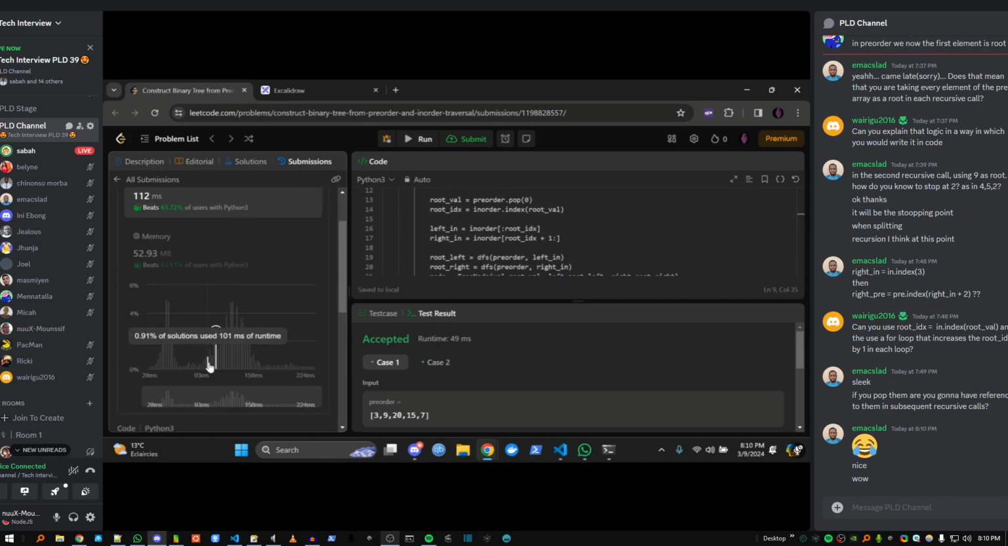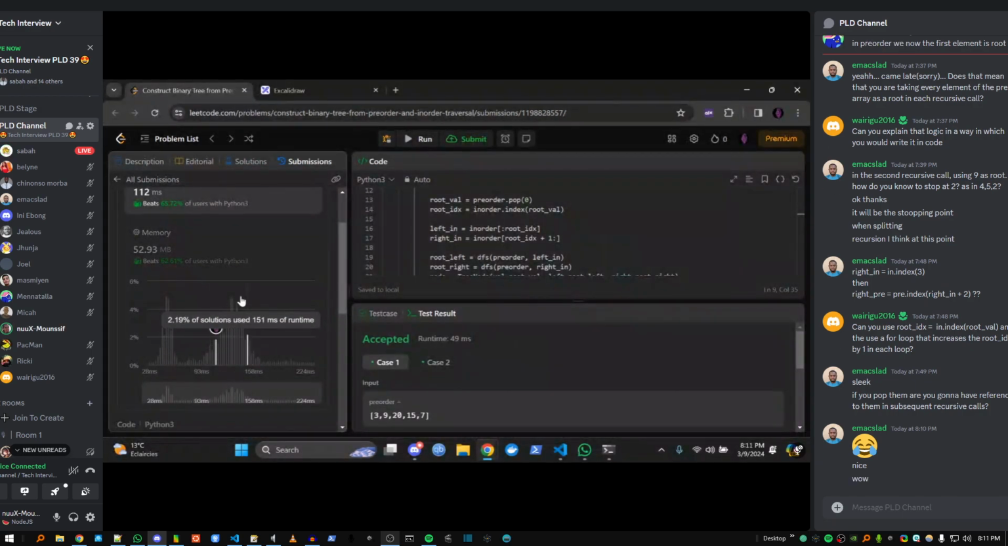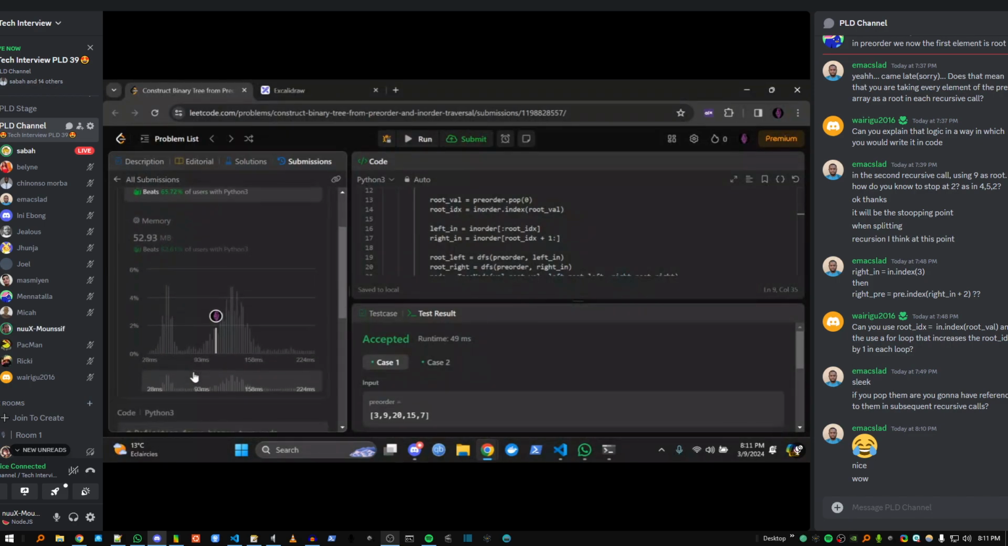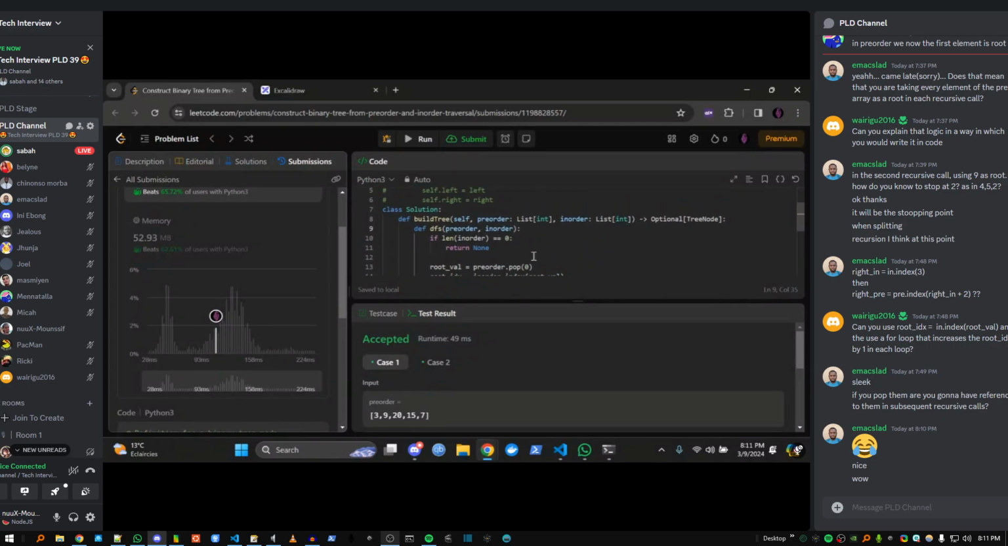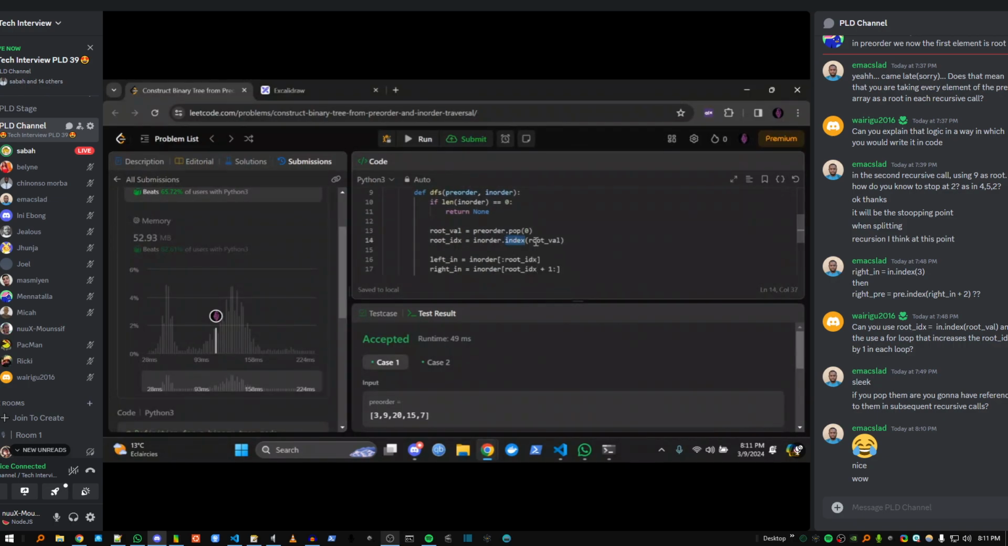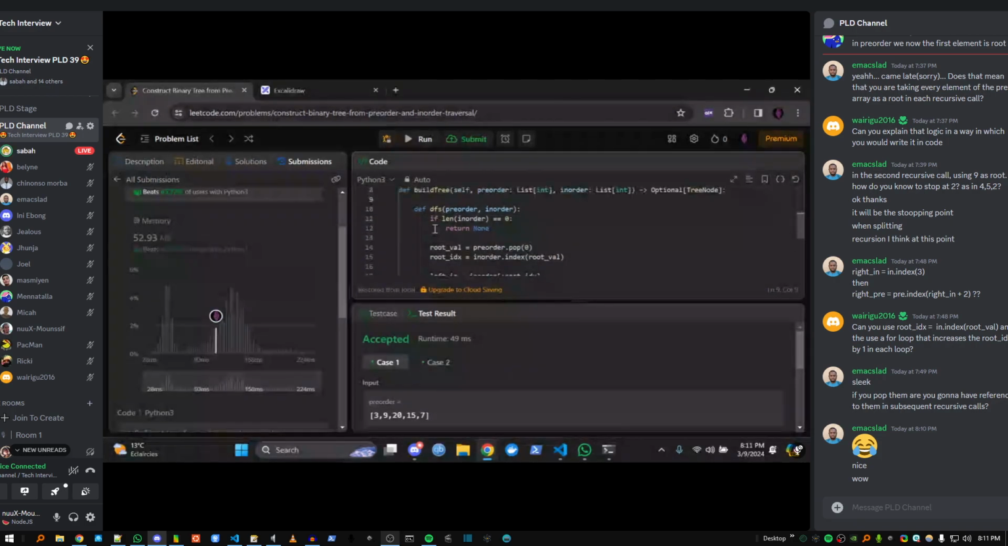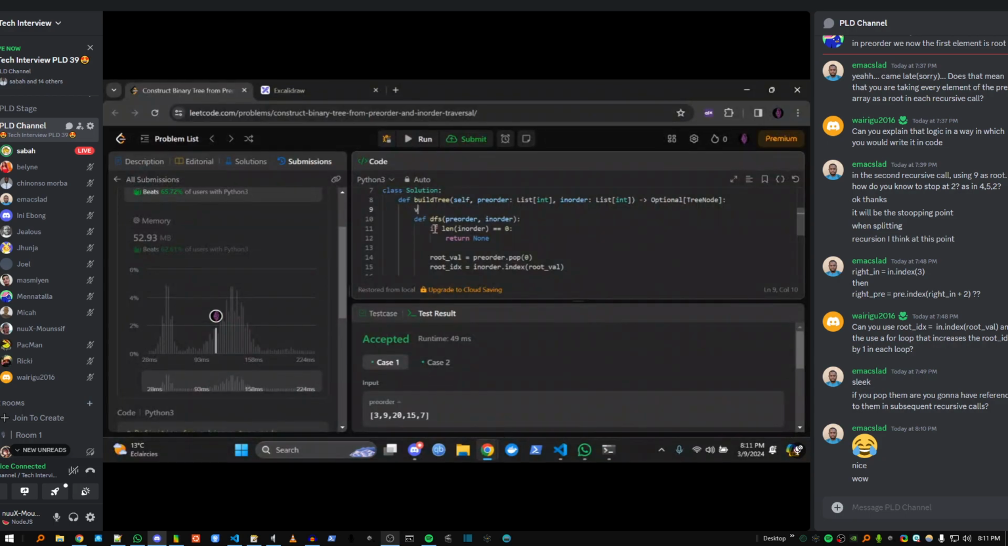Okay. So you can see that there are two separate methods, not two methods, but a trick that makes it a split second faster. So, this index is quite expensive. It goes through all of it looking for this value. I have seen people actually making a dictionary.